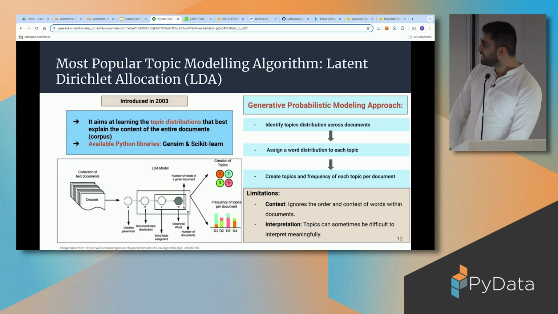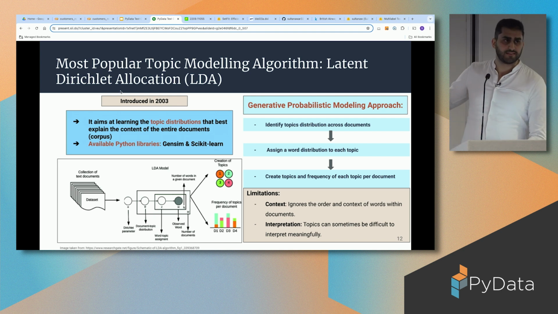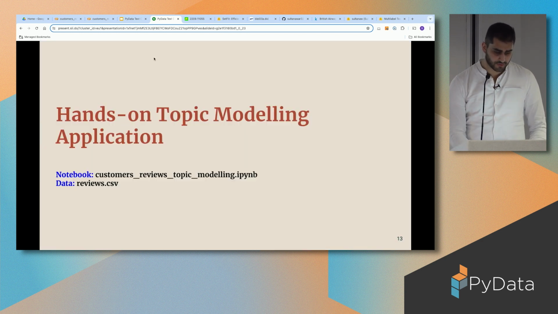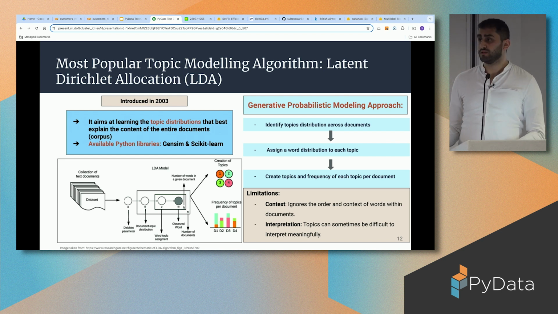So LDA. By the way, I'm going to post the slides on the Slack group, and I already gave the link for the page of the LDA paper. LDA is one of the most popular topic modeling algorithms used by industry, and it was introduced in 2003.